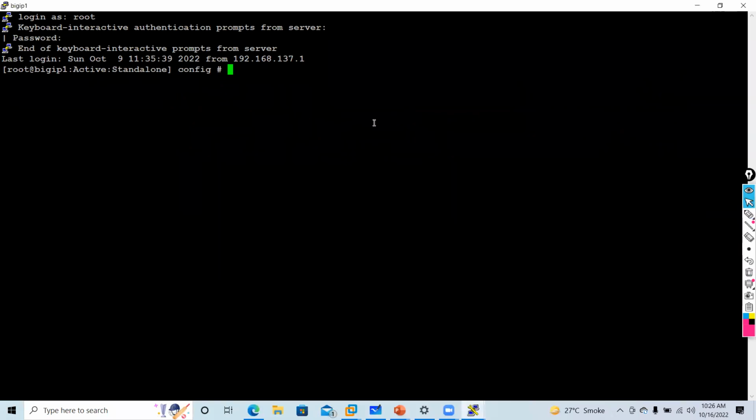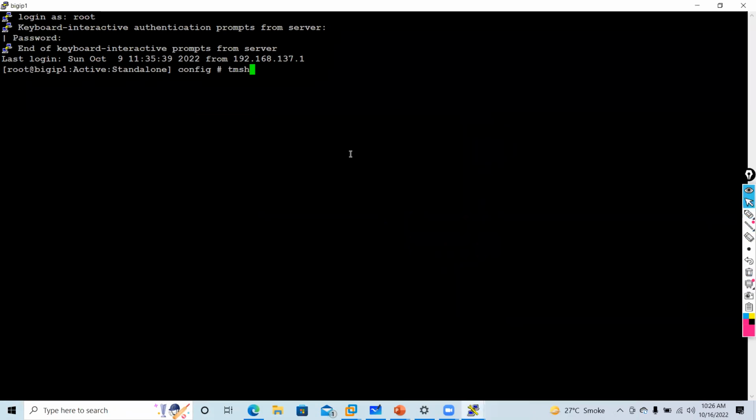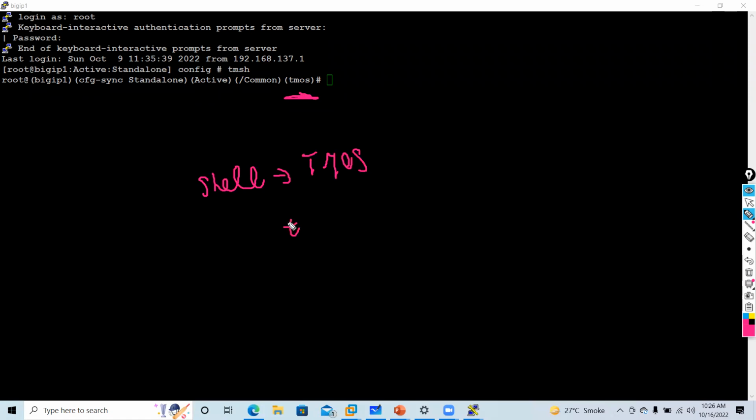I will give you one example. Let's say for going to TMOS mode, you need to run this command, tmsh. So let's say by default you are in shell mode. Now you want to jump into operating system mode, TMOS mode. You need to run this command, tmsh. So when I enter this, you will see it has entered into TMOS mode. Very, very important guys. How to go from shell mode to TMOS mode. The command to run is tmsh.